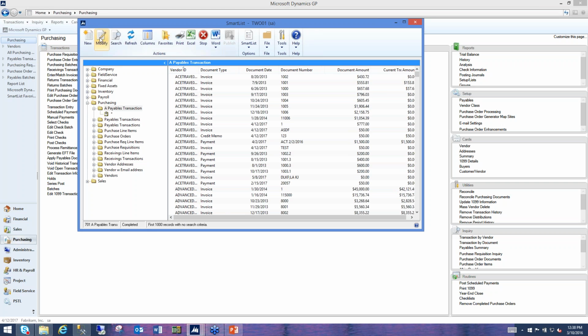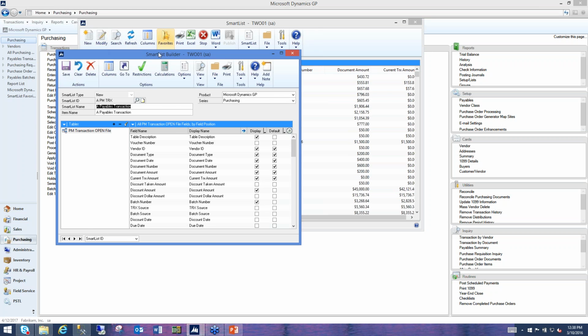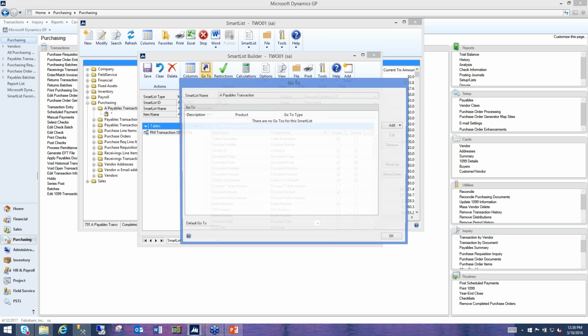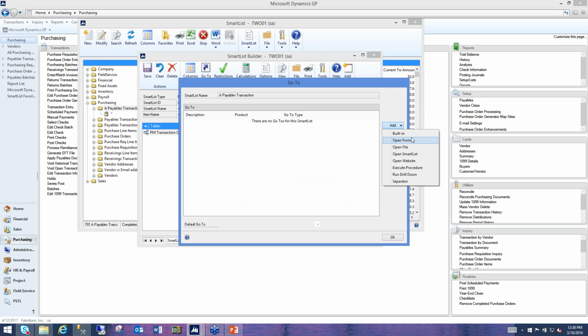So another nice thing with the SmartList, we saw that within SmartList Designer, you were kind of limited with the number and type of go-tos that you could do. Well, SmartList Builder has a lot of deeper functionality within the go-tos. So I'm going to go ahead and go to our go-tos here. I'm going to add a new one. You could bring in one of the SmartLists, open a form, open a file, a website. You can execute a procedure. There's quite a bit of functionality in here.